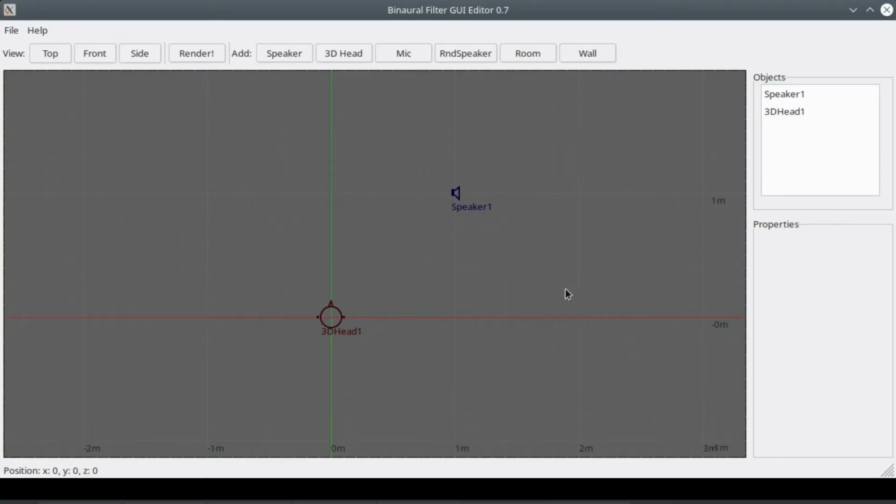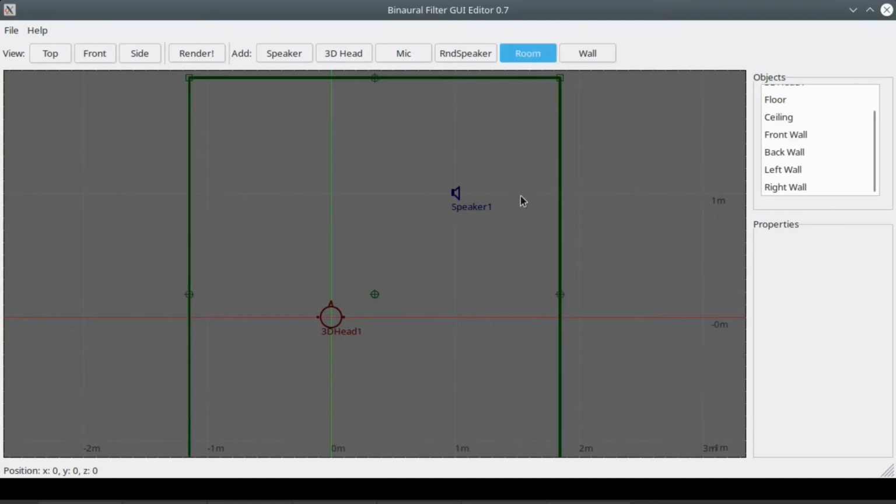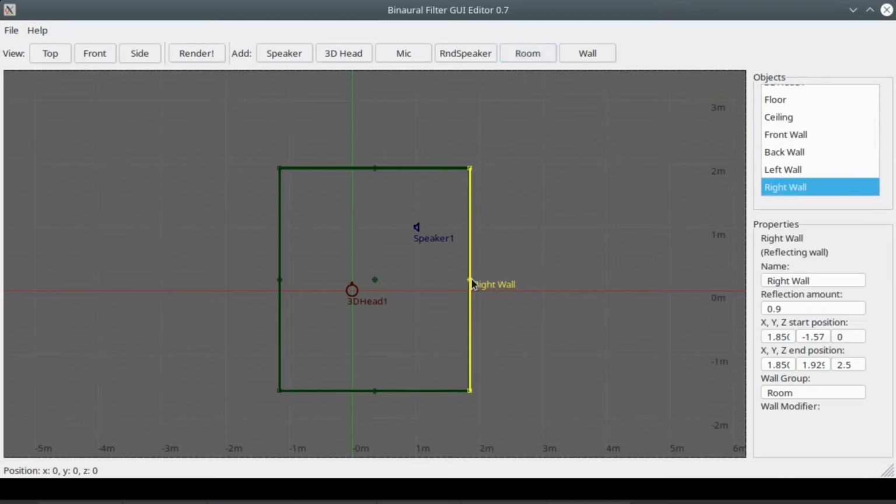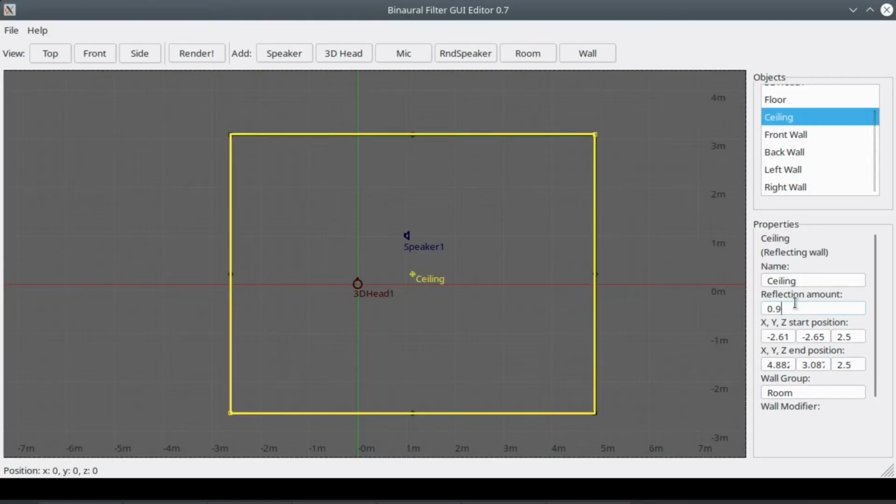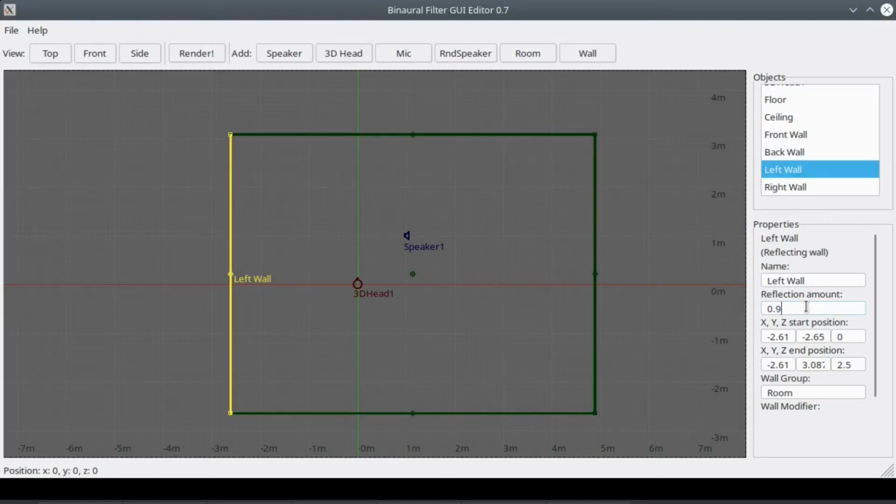By default, the scene does not provide any reverb or echo. If you wish to perceive a room, just click on Room at the top and size it to your desired dimensions. You can edit the reflection amount of each wall individually.